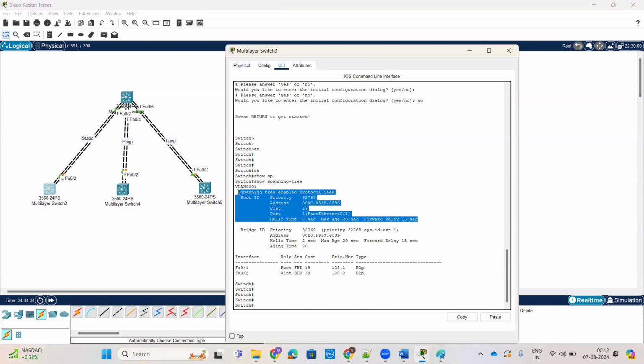So this is the root bridge, and this one is the local switch. The local switch has this MAC address, and this is the root switch, the root bridge.